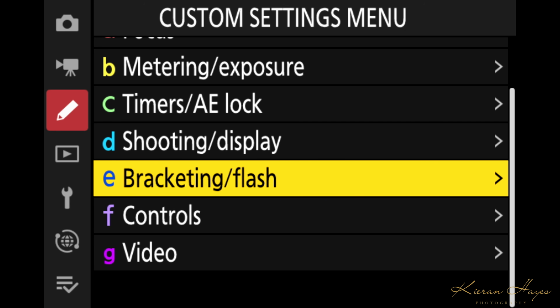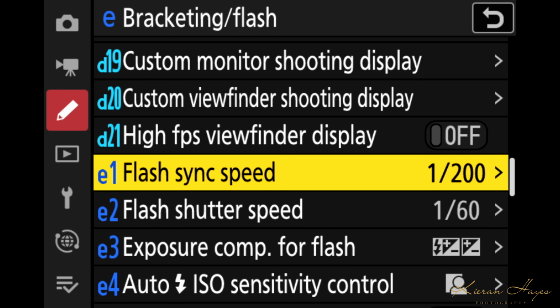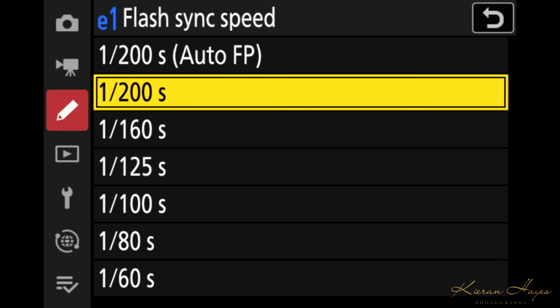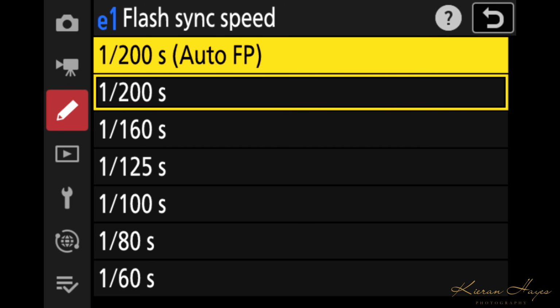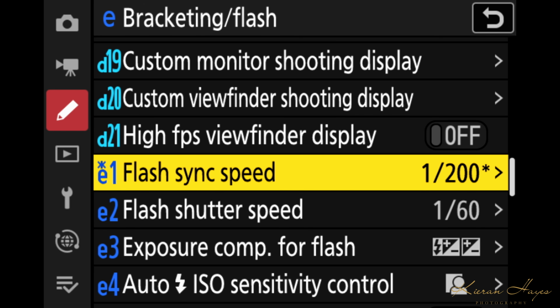So we move down to the pencil icon and press OK, and then we select option E, which is bracketing flash, and press OK. And then we have flash sync speed here as E1. And if I press OK again, you can see it's here on 1/200 of a second. But if I move up here and press OK, that is now going to enable high-speed sync on the camera.